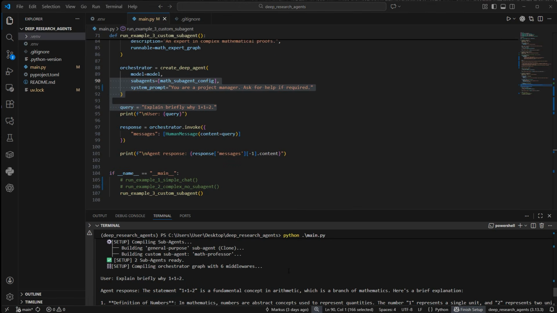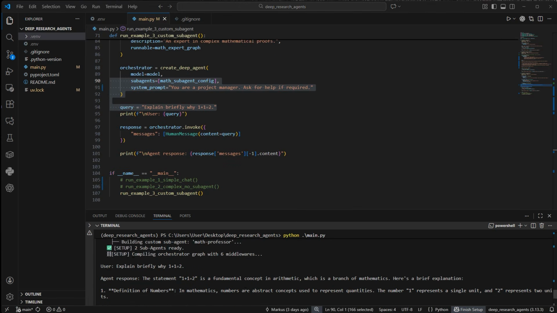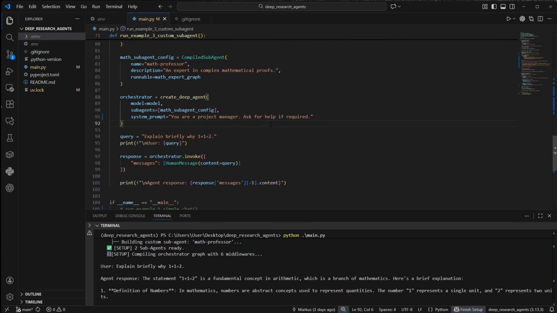Okay, so we can clearly see that the agent did not make use of its sub-agent. And this is because the answer is just too simple. And ask for help if required. In this case, the agent decided, yeah, for 1 + 1, even as a project manager, I don't need that help. So to enforce this, we have to update our prompt.